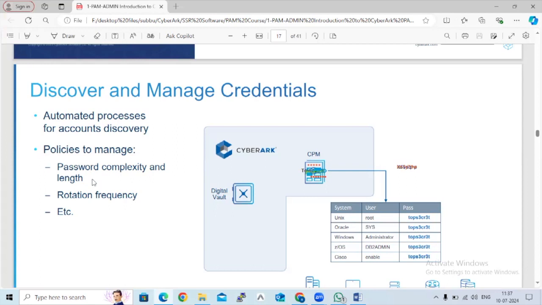We need to onboard the accounts in self-hosted or privileged cloud, whatever it is. We have three features. In account onboarding, there are multiple ways to do it. If you want to reach your home, there are many roads available. The same way in CyberArk also, we have many types of onboarding accounts.